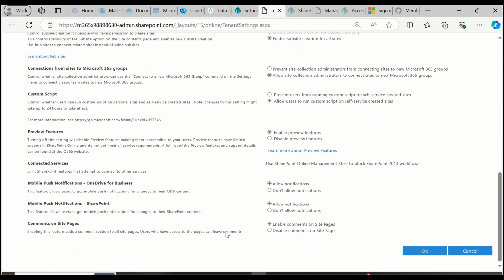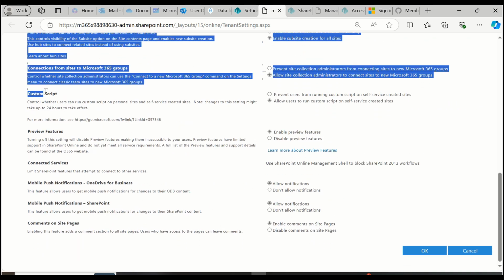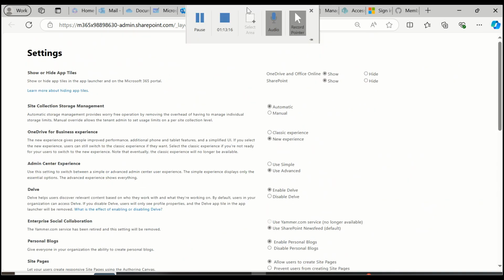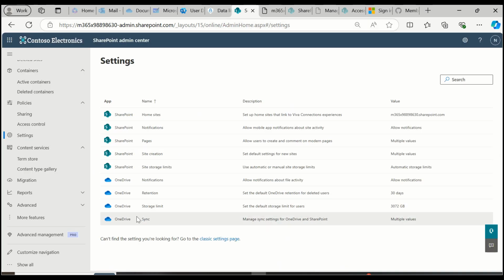So if I come here and I scroll down to classic settings, you see custom scripts, allow custom scripts, and it's enabled for me. Allow users to run custom script on self-service created sites: yes. Okay, so you can go and watch that video, please. It's going to really expand your knowledge on that.